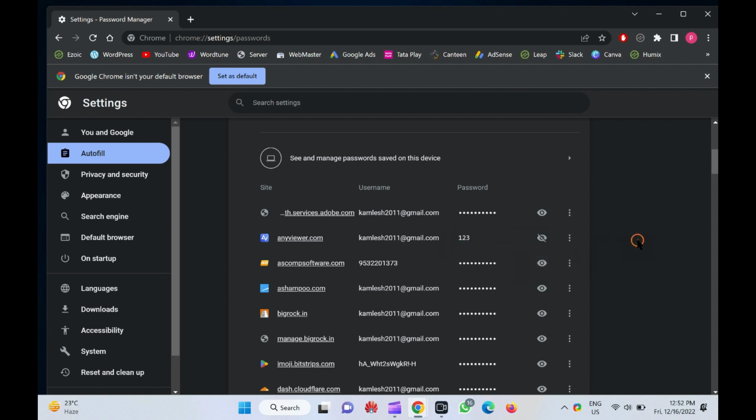If you want to remove any stored password from your Google Chrome browser, click on the three vertical dots and select the Remove option. Here, you can also copy or change the password for particular website login if you need it. That's it.